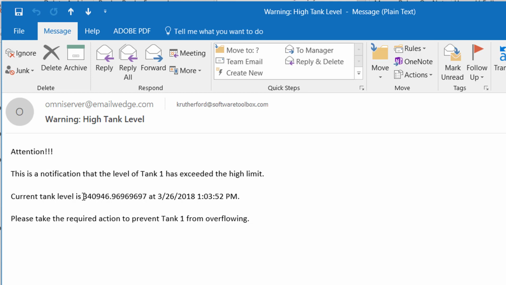So that value was over 90,000 liters divided by my formula of 0.264, which is the number of gallons in a liter. So you'll see I got my value in gallons, and then there's the timestamp when that value change occurred, and then my warning. So as you can see, the email wedge in OmniServer is straightforward to configure and gives you the ability to ensure your personnel know when an abnormal condition is occurring so they can address it as quickly as possible.